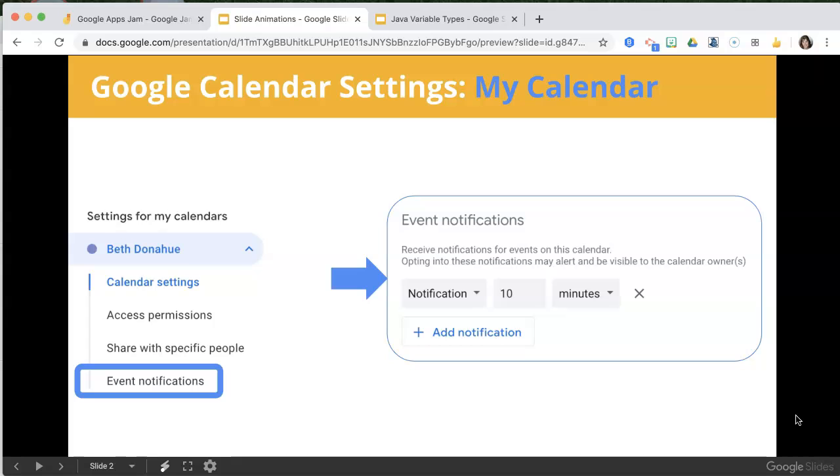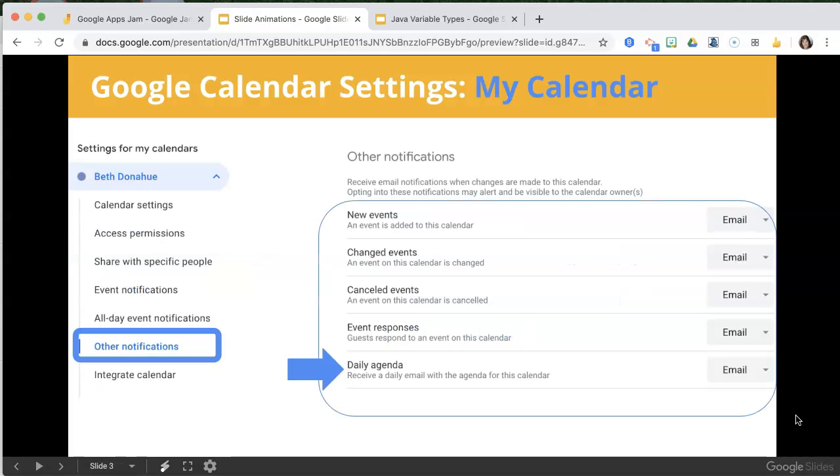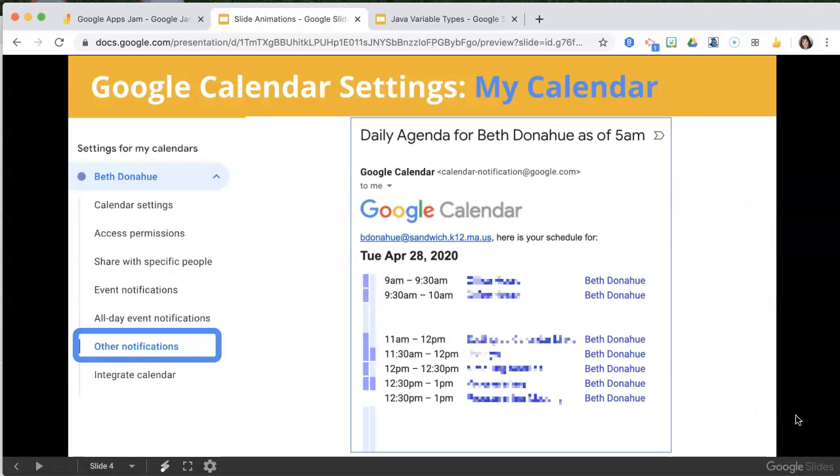Well, this one wouldn't be slide animations. This would be talking about Google Calendar. And so I'd say, you need to go down to the settings, and you need to go to event notifications. And then there's other notifications at the bottom, and you're going to select the daily agenda. And then I just hit the next button, and now this is what appears. It all appeared together, exactly what I wanted.